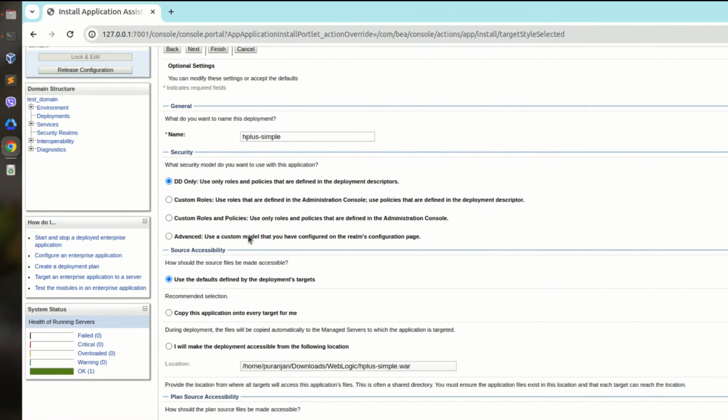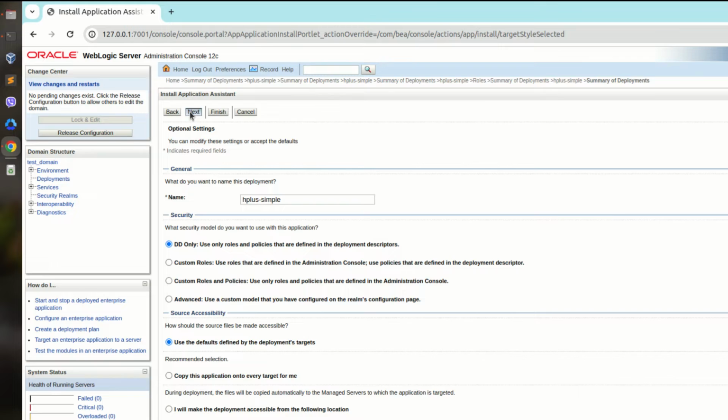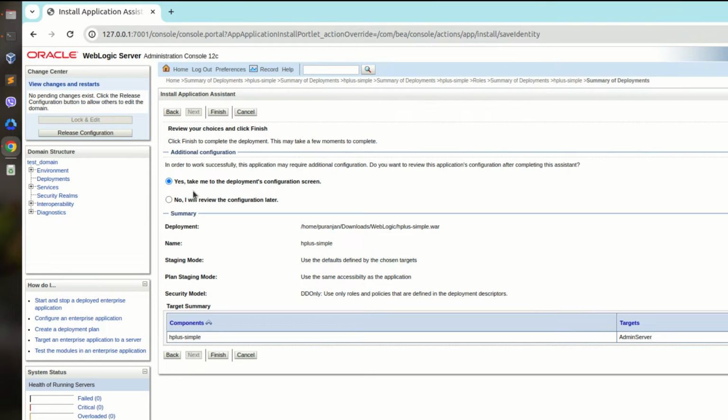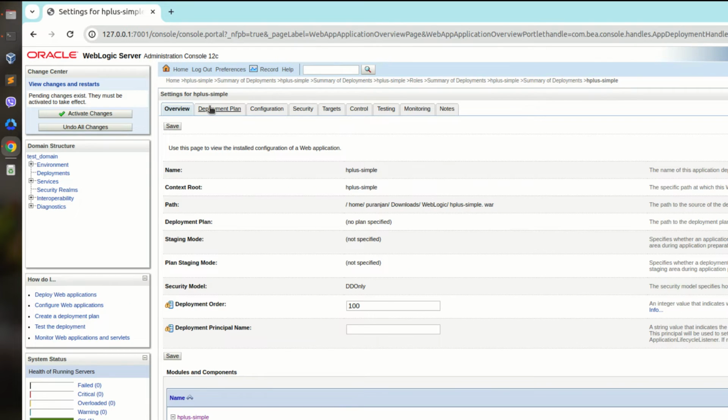Now here, you can choose which security model you want to use with this application. DD only means use only roles and policies that are defined in the deployment descriptors. You can leave it as default. Click on next. Yes, take me to the deployment's configuration screen. Click on finish. Now click on activate change.